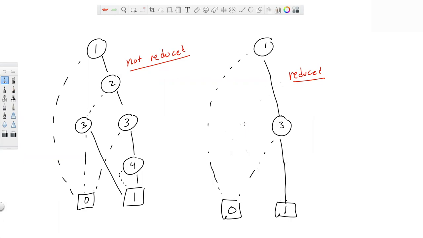But if you insist on reduction, and I'm using the variable order 1, 2, 3, 4, there's only one way to do it, which is this. That's the only reduced OBDD for this function under the variable order 1, 2, 3. And this is pretty important. This is one of the main celebrated results about OBDDs: they are canonical. And canonicity has quite a bit of implications on many things.